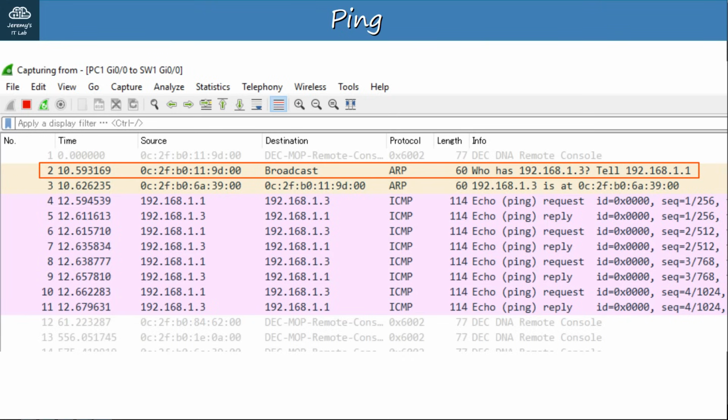Look at the info on the end. Who has 192.168.1.3? Tell 192.168.1.1. This describes what the purpose of ARP is. The ARP request is asking which MAC address has an IP address of 192.168.1.3, and to send the reply to itself, 192.168.1.1.